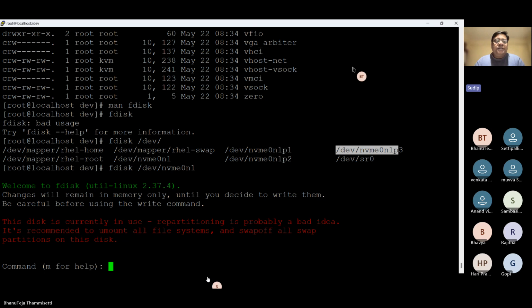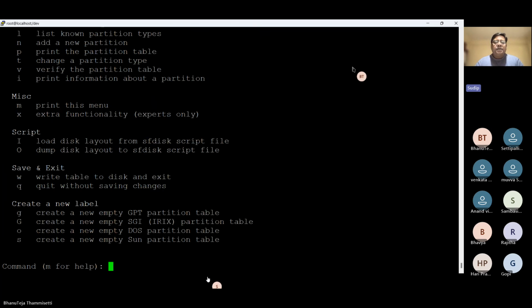Welcome to fdisk. Changes will remain in memory only until you decide to write them. Be careful, because whatever you do with fdisk, like create a new partition, delete a partition, or change any partition, it is going to have an impact on the data that is already there on that partition. So you should be very careful while running this command because it has the capability to delete everything.